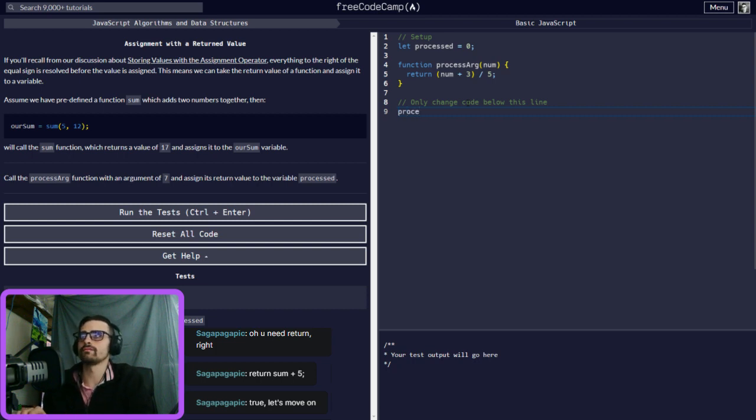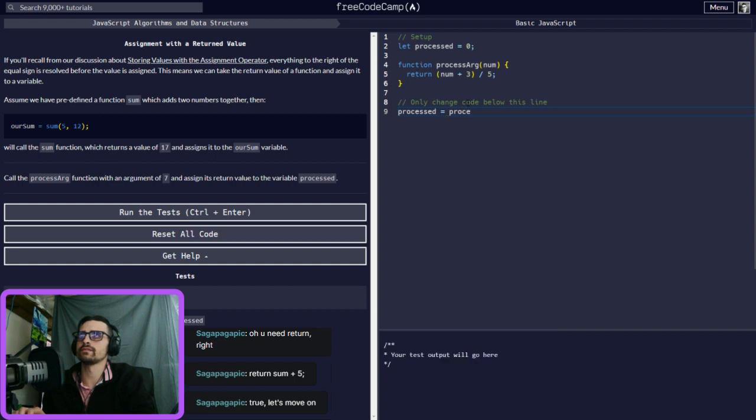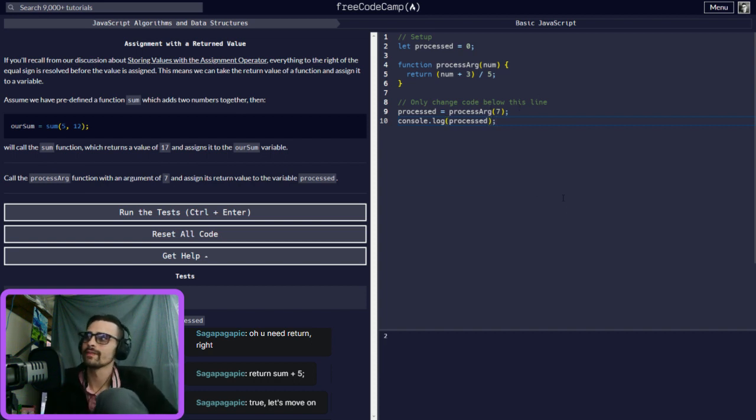So processed, right? Processed is going to be assigned the value of process arg, and then we're going to put a number in here. So whatever number we put in here, which will be 7, right? It's going to take that 7 and it's going to return it right here. So 7 plus 3, 10 divided by 5 is 2. So processed will equal 2. So when we call console log, it's 2. See? So yeah, you can assign a function's return value to a variable.